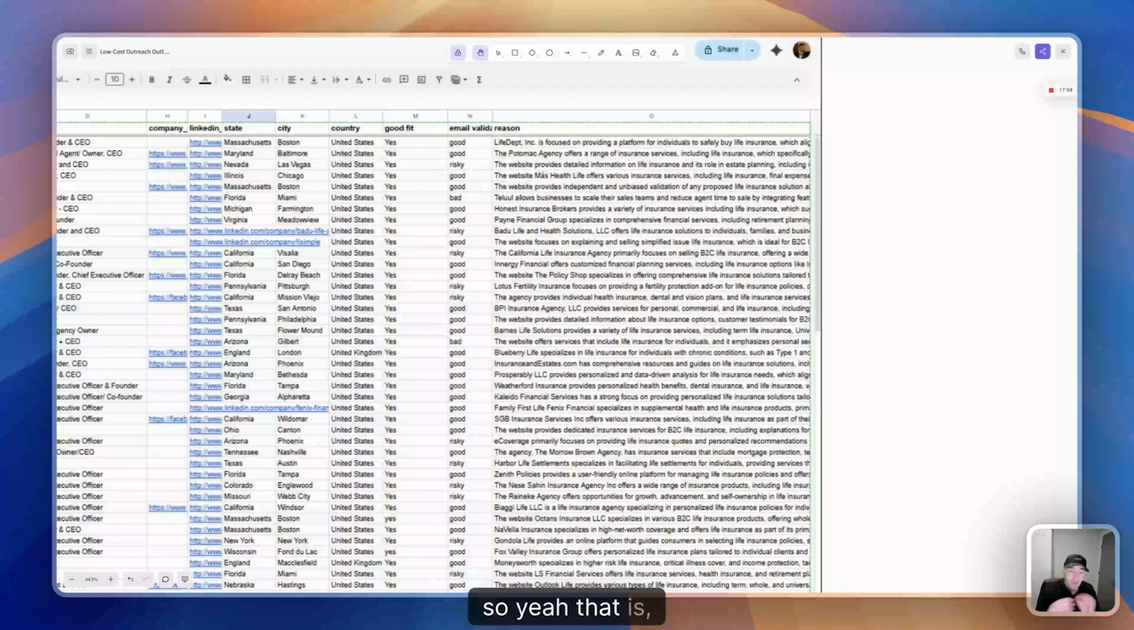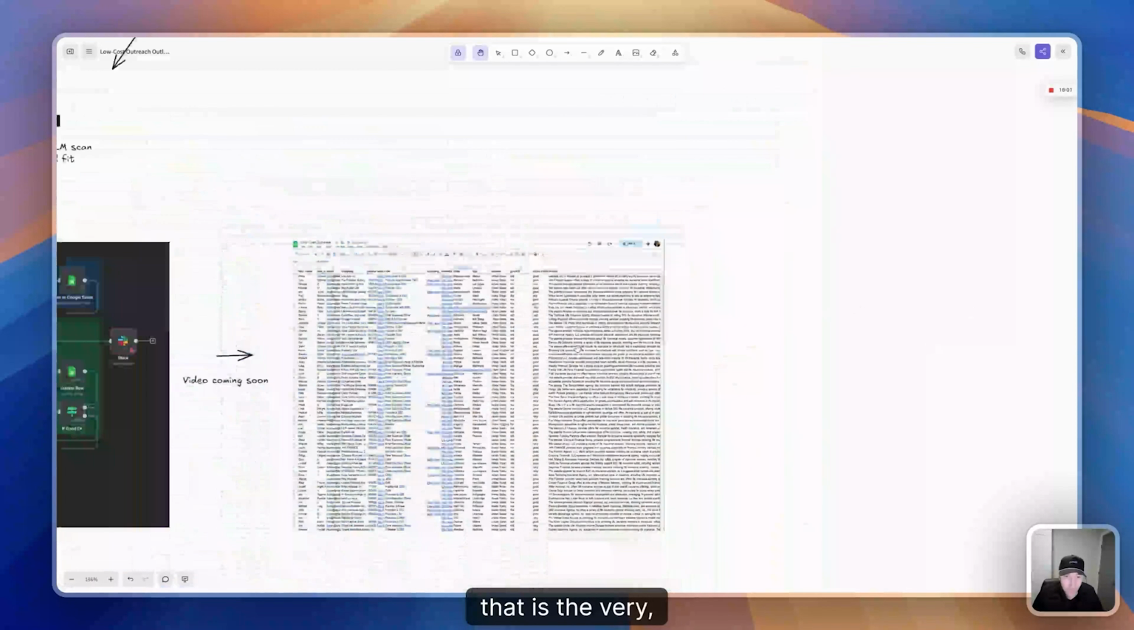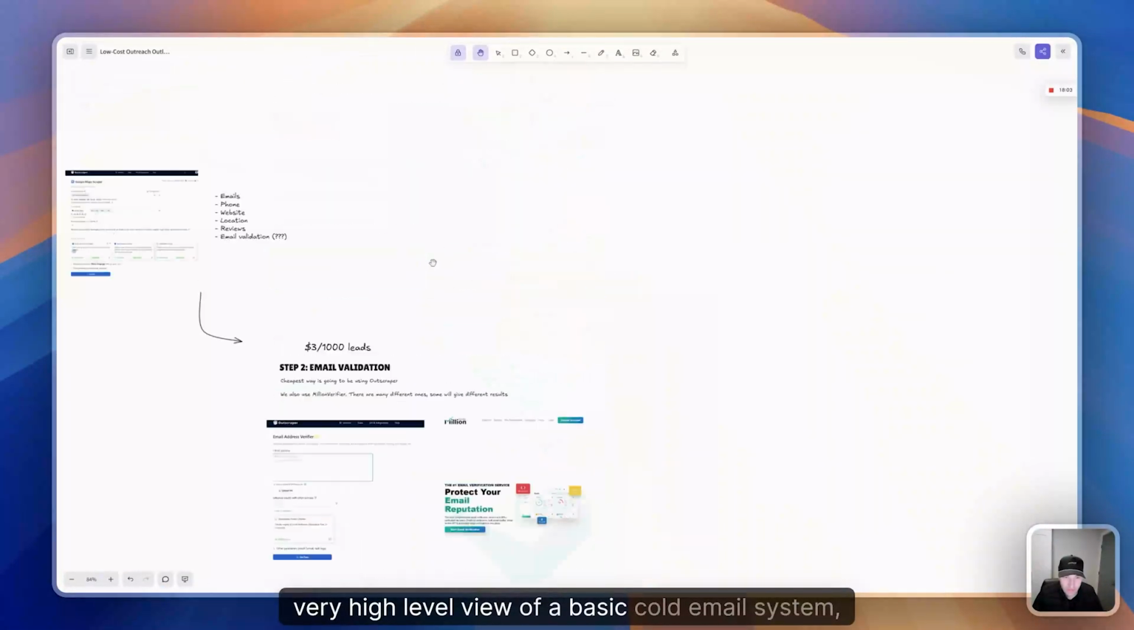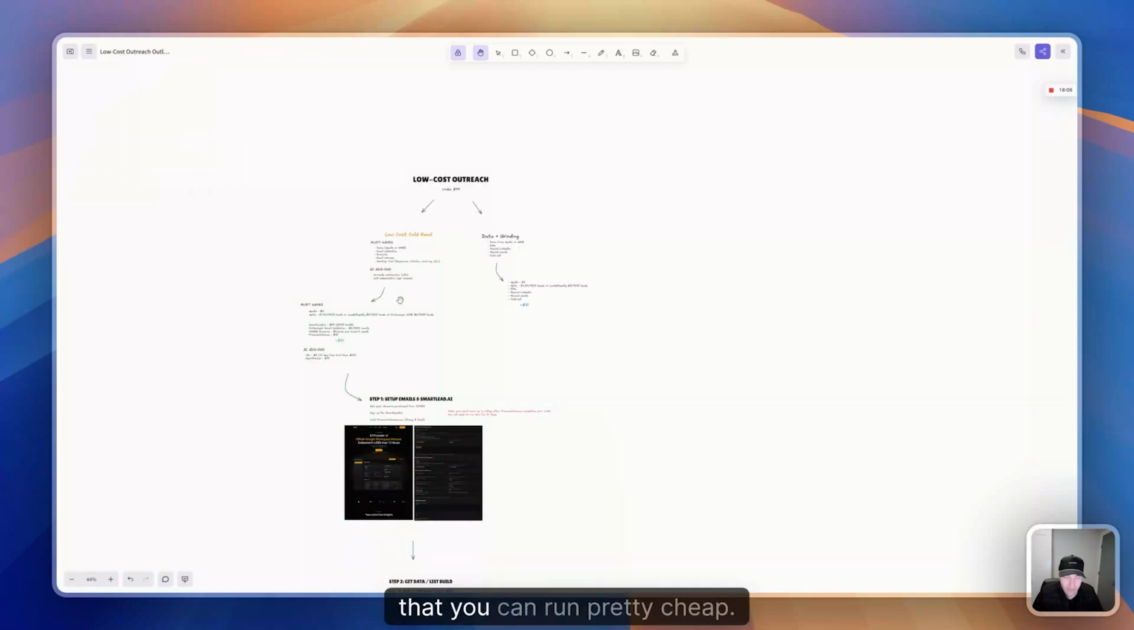So yeah, that is that. That is the very, very high level view of a basic cold email system that you can run pretty cheap.